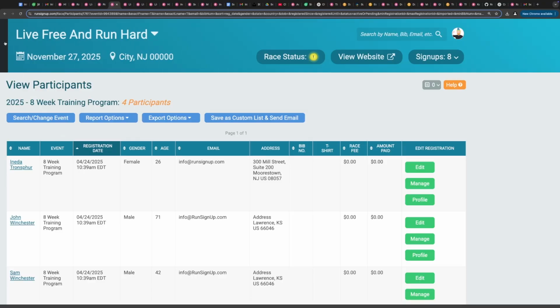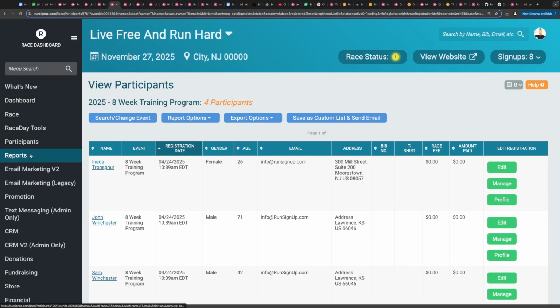Now, something to take note of is if your training run starts at, let's say, 6 a.m., and a runner decides to register for the 8-week training program at 5:45, but you did the export-import of participants at 5:30, you'll just want to make sure that you're capturing all of your participants last minute. So what I typically recommend is having a look at your participant report and seeing if any new registrations come in, because if they do, you'll want to go ahead and export and import those people in.